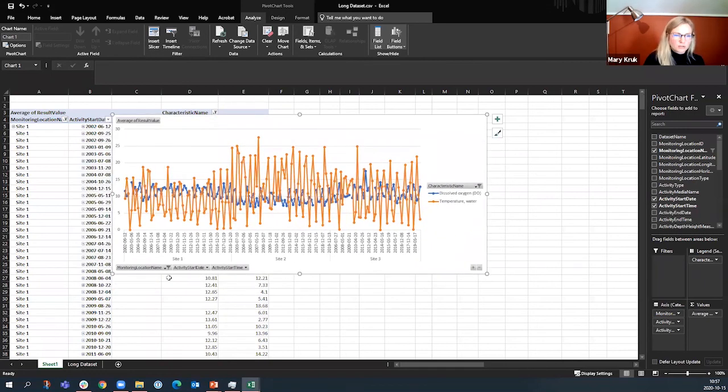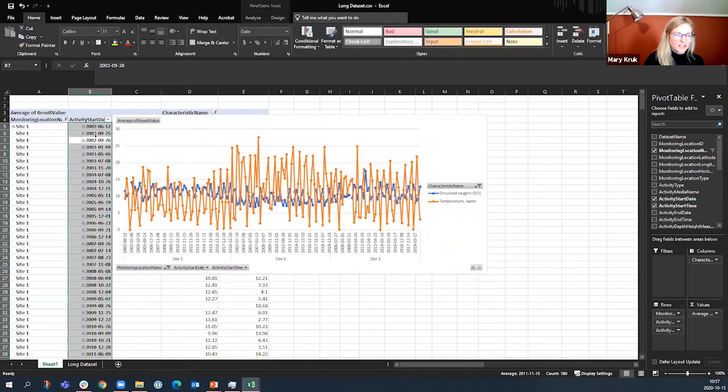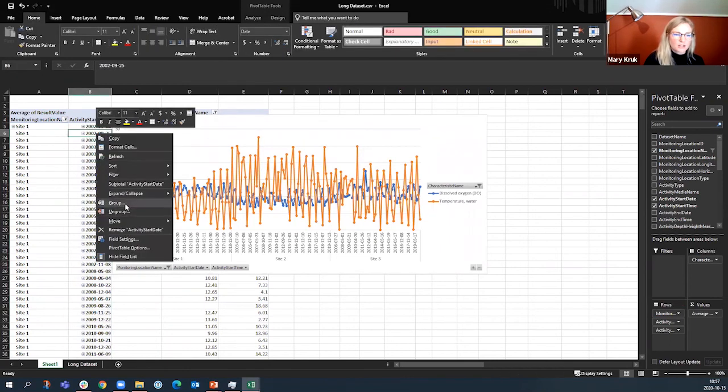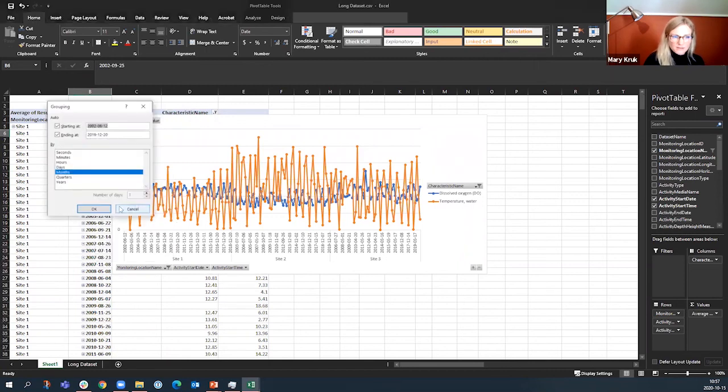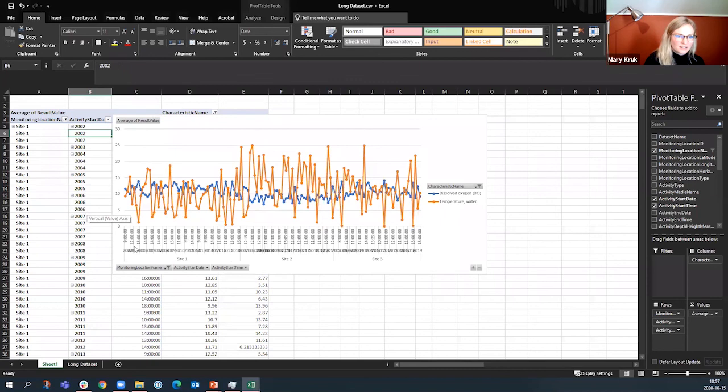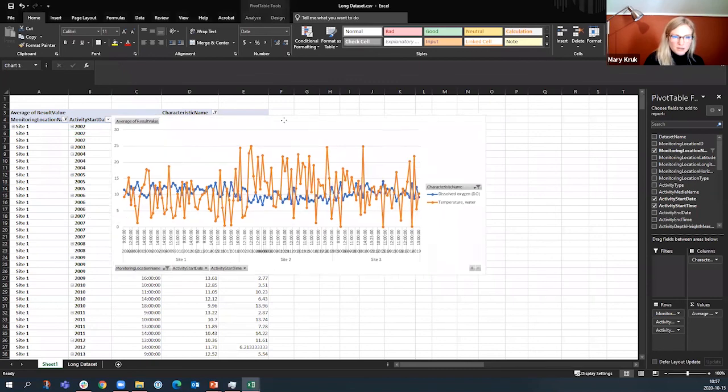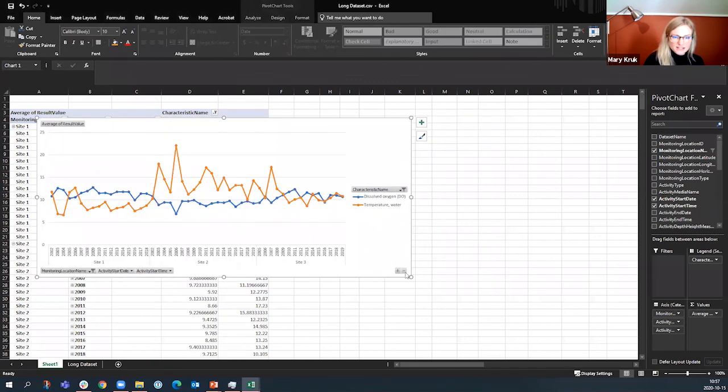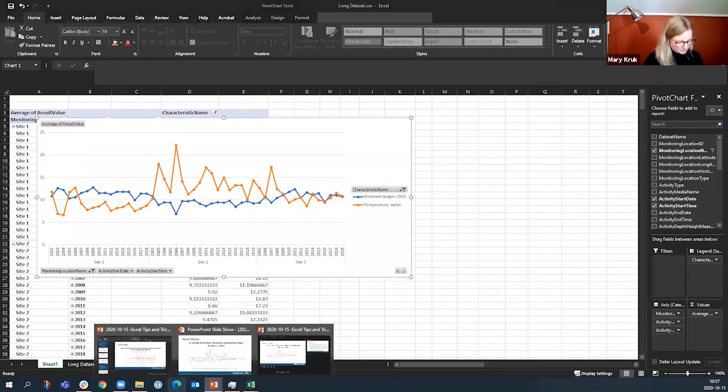However, we want it to group by year. So I'm going to go back into my pivot table, right click on the dates, and hit group. So we're actually going to regroup it again, and we want it to group by years. Press OK, and now go back into our chart, hit minus, and now we have a pivot chart that is by year for dissolved oxygen and temperature, which is the same as our example.